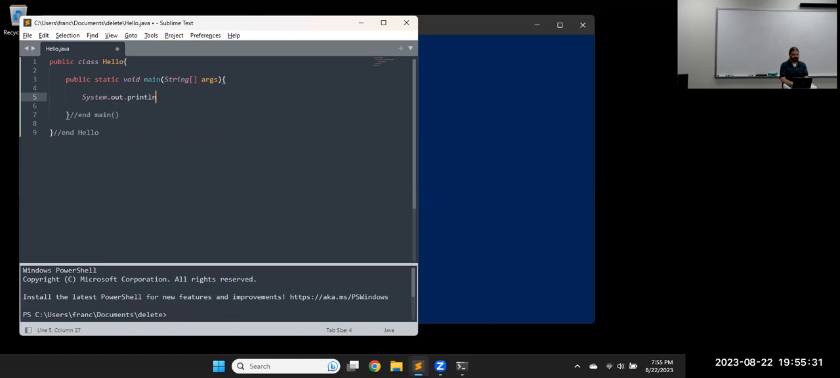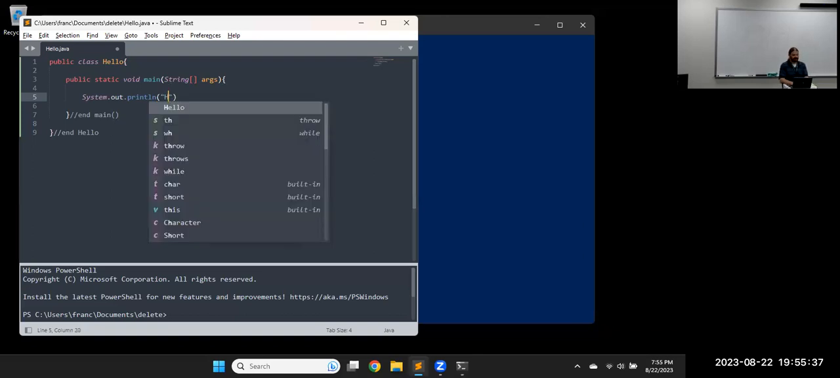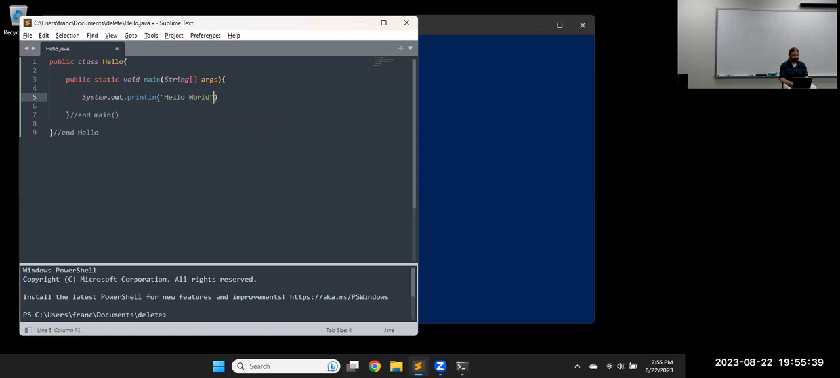We can go with println. That's print line. So print with a line feed at the end. And then we can add in a string here. Hello world. There's our basic hello world. All this setup looks like a lot, right?